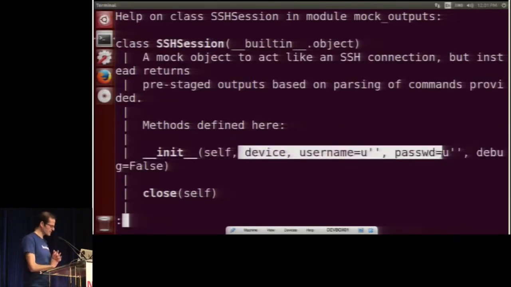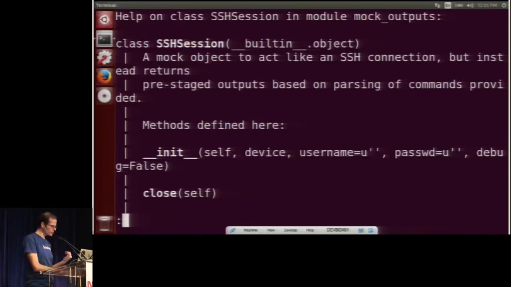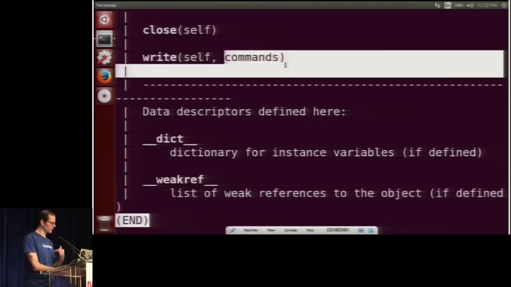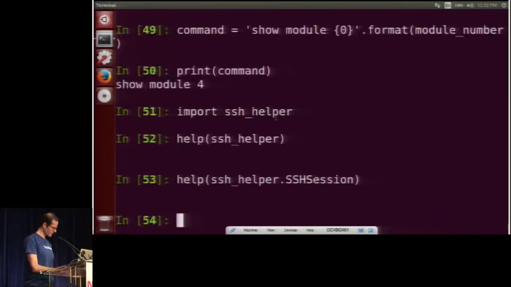For example, device. And it actually has a default username and password of empty string, so you could really call this with only passing device. And then what we see below here, though, is I mentioned on the matched object, we have methods called groups. Just like that, we have methods on this object too, like close and write. And so we're going to be actually using the write command in a minute, and it takes in one input of commands. Cool.